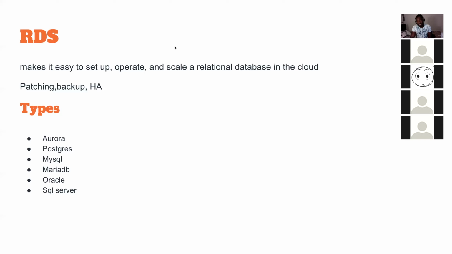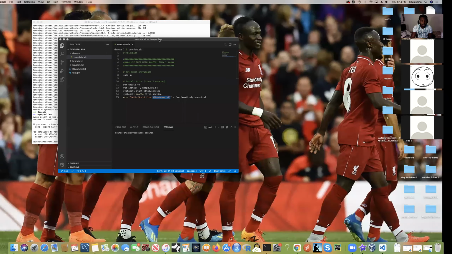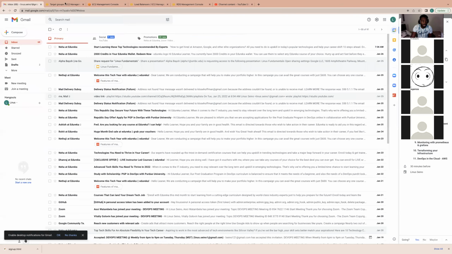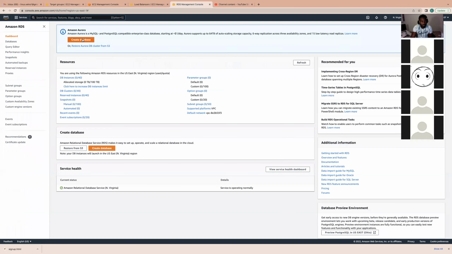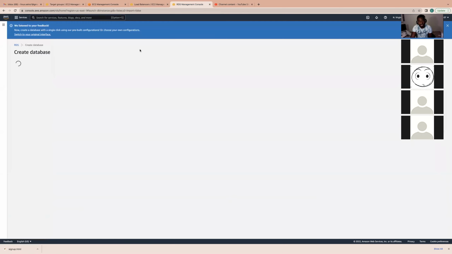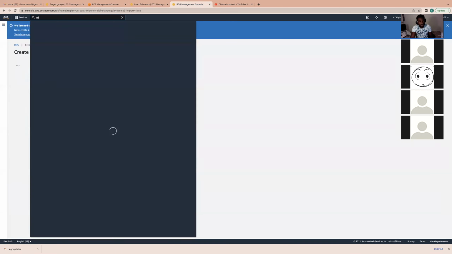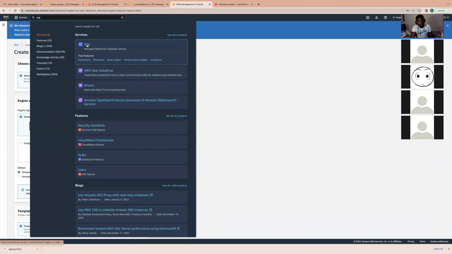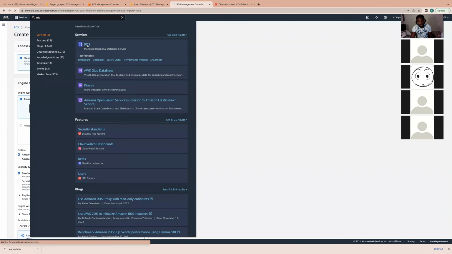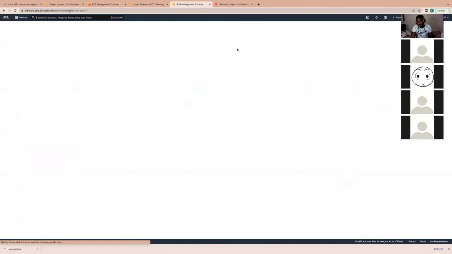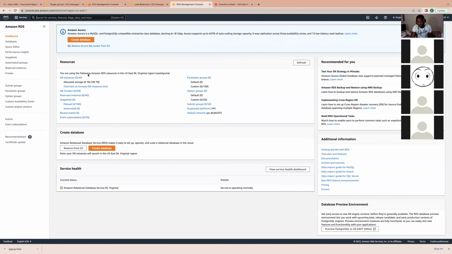So for databases, like I said, you can create one from code, or you can create it directly from your console, right here. I could simply go to RDS, and it's as easy as creating a database. You can search for RDS in your main console, it pops up, and you click on it and it takes you straight to the RDS page. This is where you can create any database system you want, Oracle, MySQL, and others.